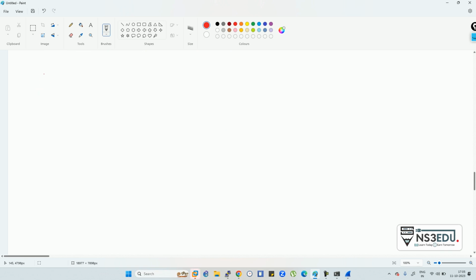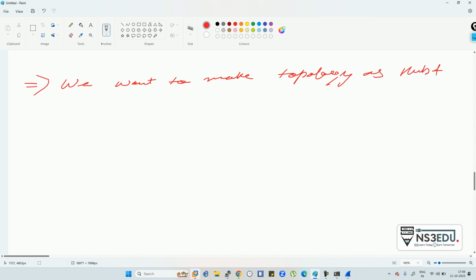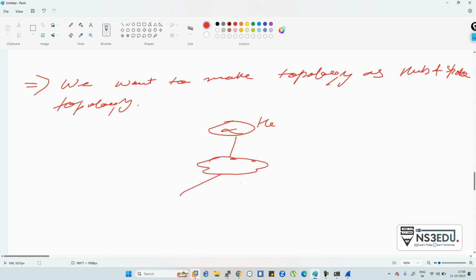Now what we are going to do, we want to make this topology not a full mesh but a hub and spoke topology. So basically, let me write down the topology here. What happens in a hub and spoke topology? Suppose this is our headquarter, and here we have the ISP, and it is connected with two routers. They are the branches.